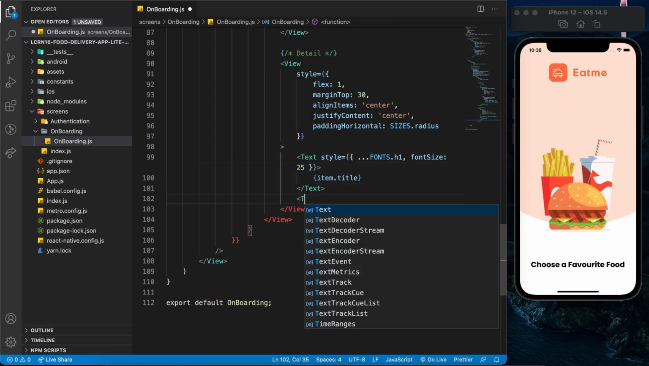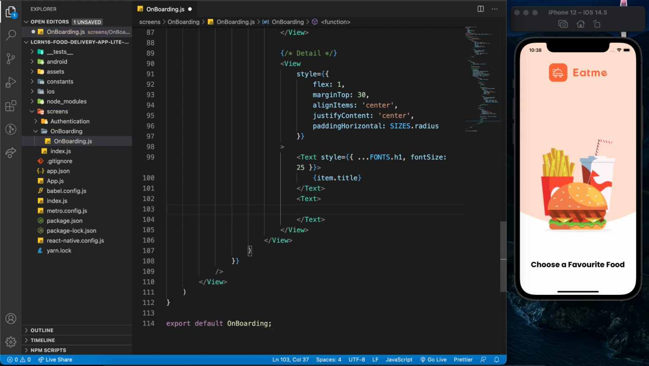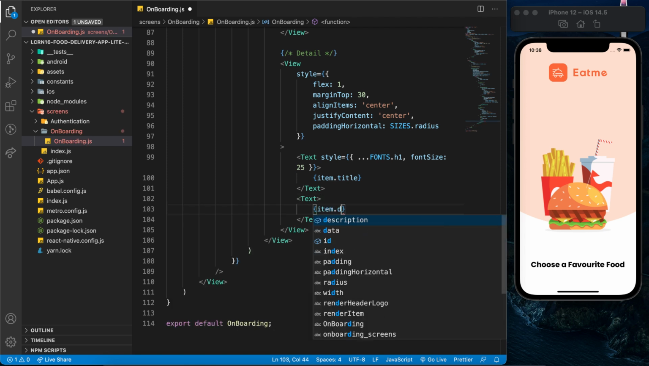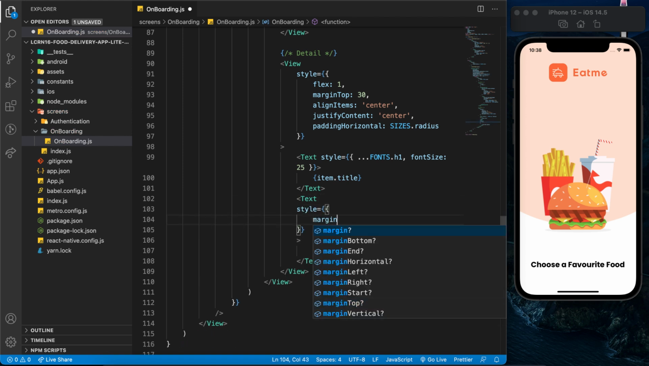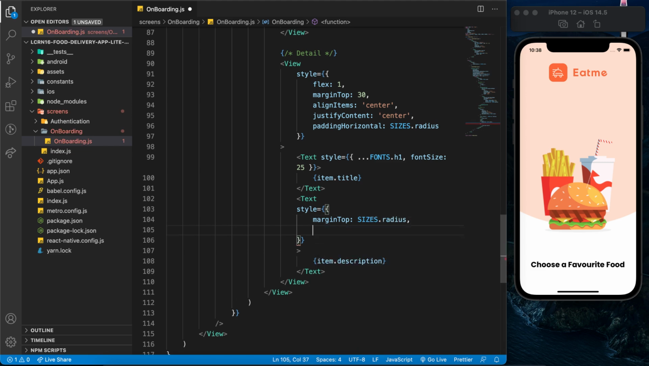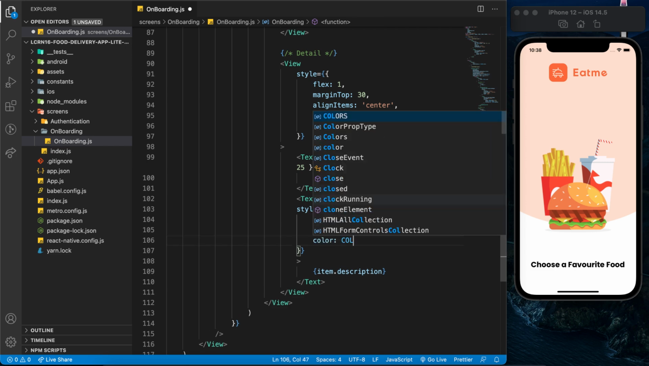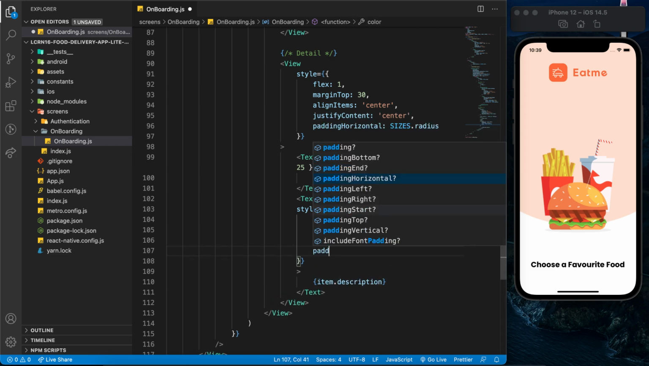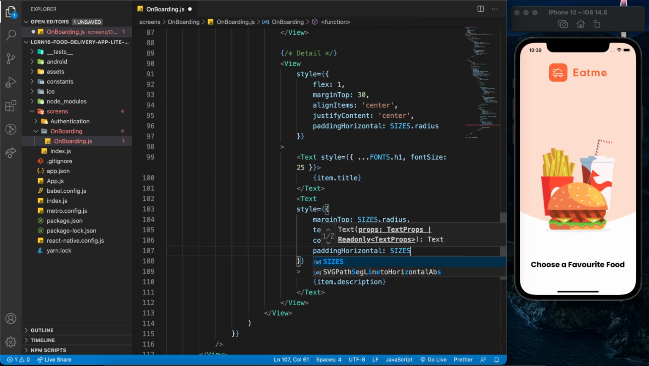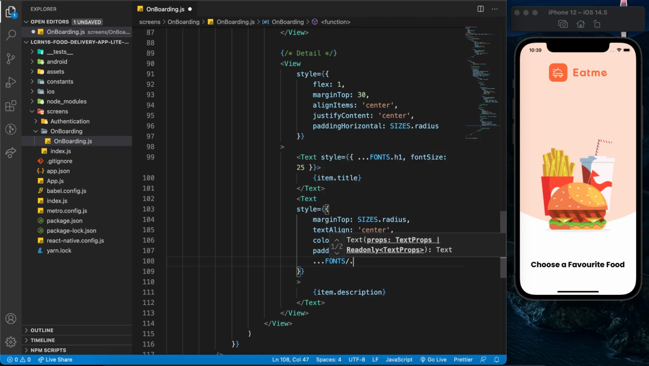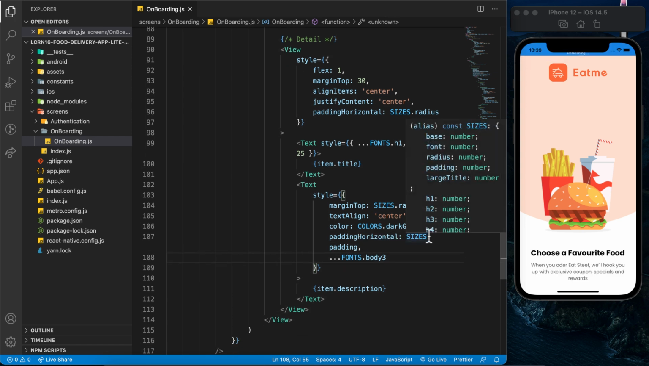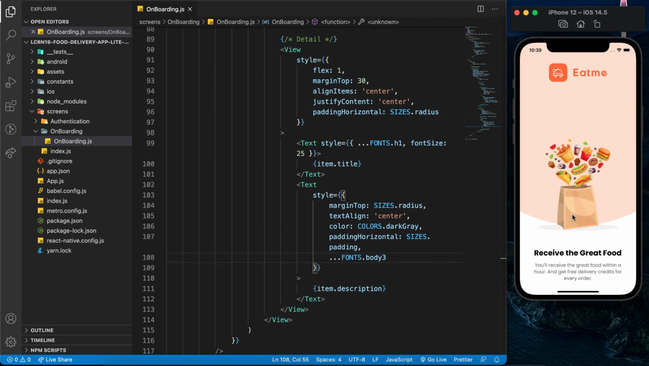Alright, next we are going to render another text component, and this one is going to be item.description. Okay, same thing, we need to give it a bit of styling as well. Margin top equal to sizes.radius, text align equal to center, color equal to colors.darkgray, padding horizontal equal to sizes.padding, and lastly the fonts will be body3, like that. Okay, save it. Alright, we are almost there, as you can see.